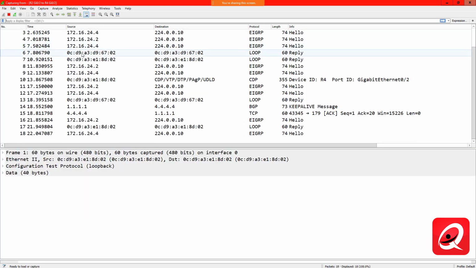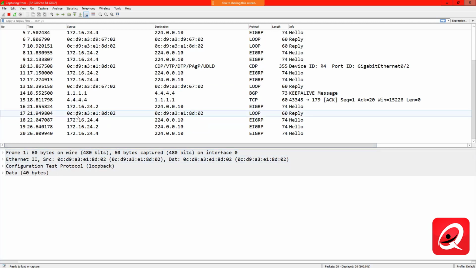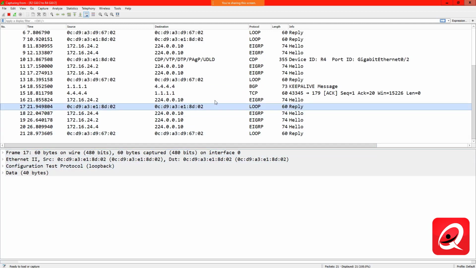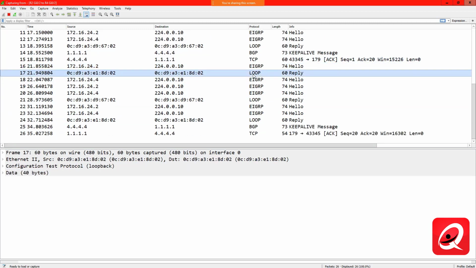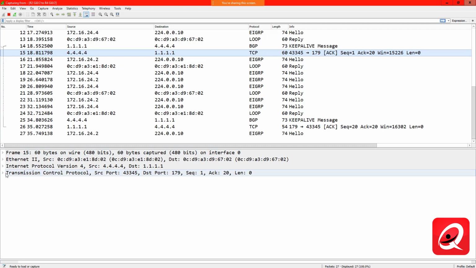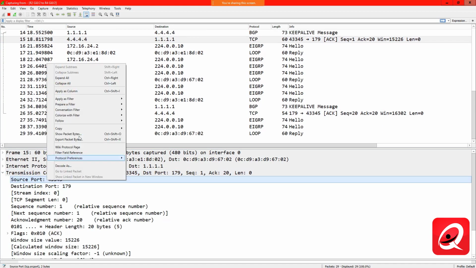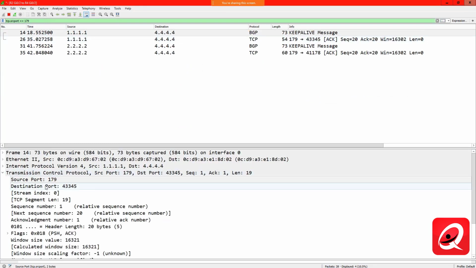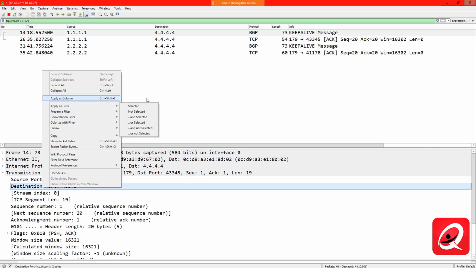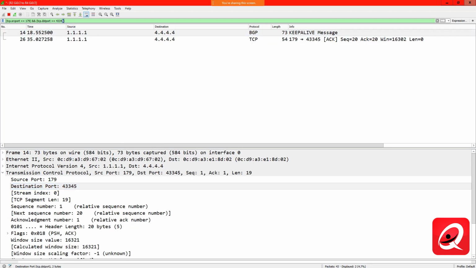So let's allow a couple of captures here. And let's go into one of these datagrams. We need a TCP packet here. There's a TCP packet. And I'm just going to create a filter that says source port, apply as filter, selected. I'll change that to 179. And I will also do destination port, apply filter, selected, and we'll also change that to TCP 179.